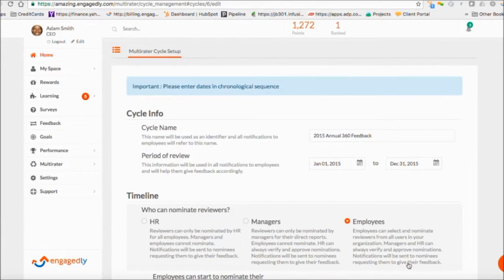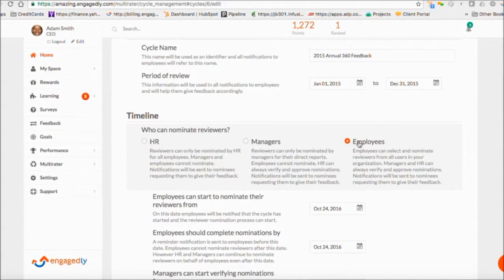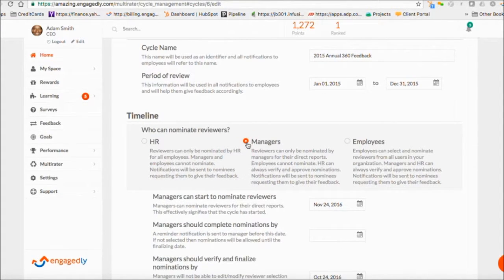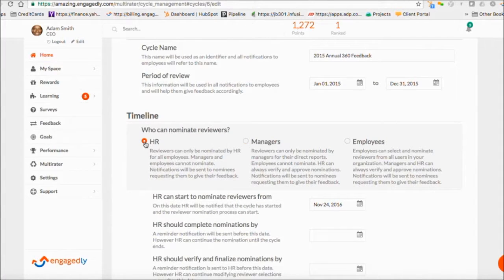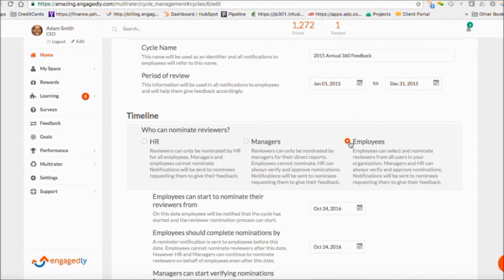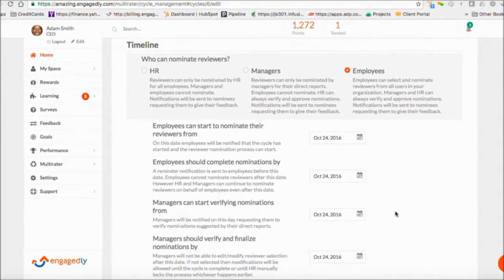In a cycle, add your title for the cycle, then define the review period. You can then select who can nominate reviewers. It can be employee, manager, or HR. If you allow employee to self-nominate, managers and HR can override their nominations as well.